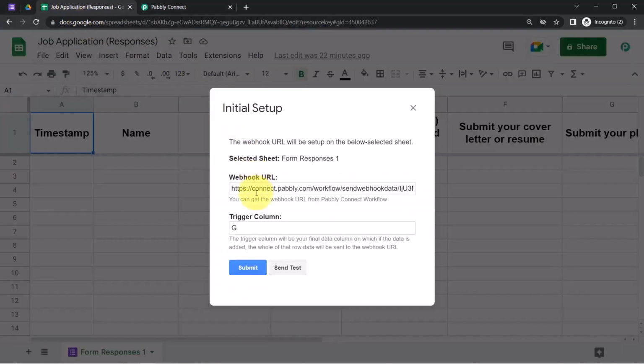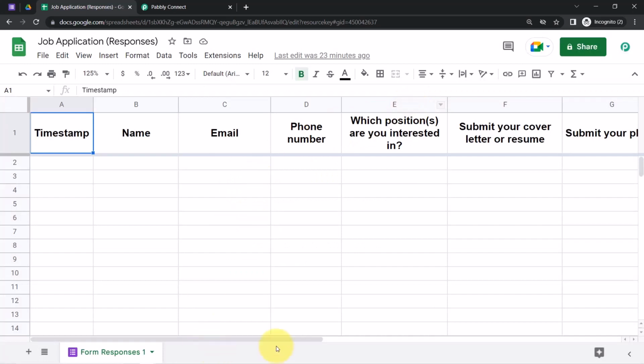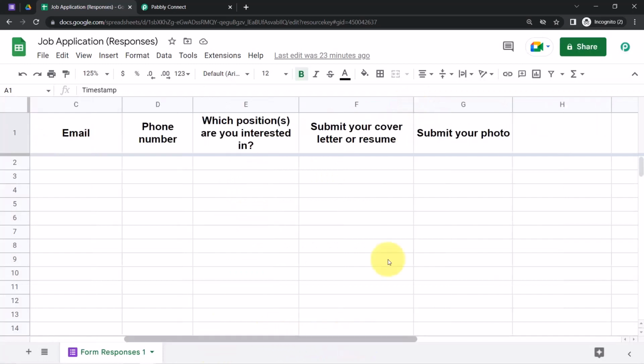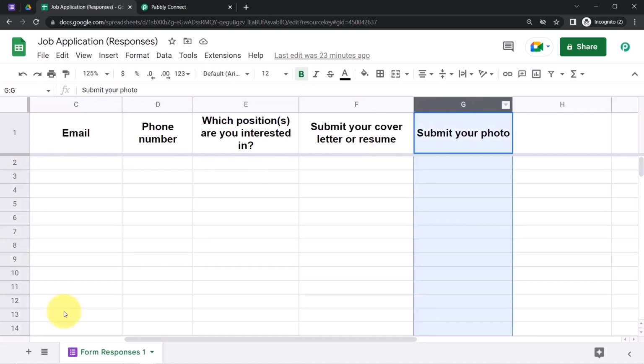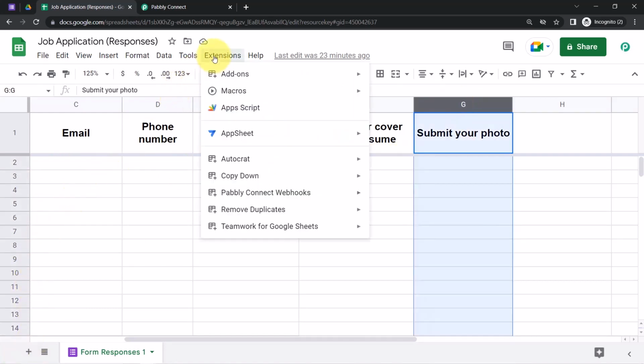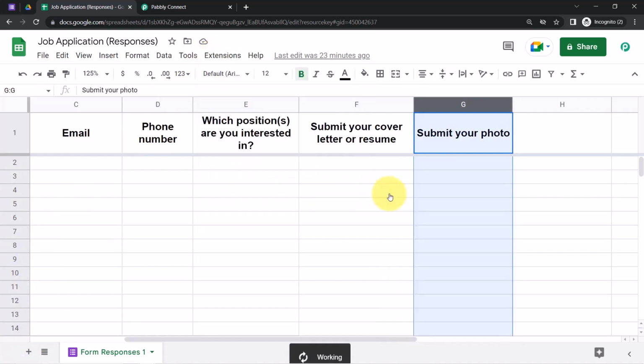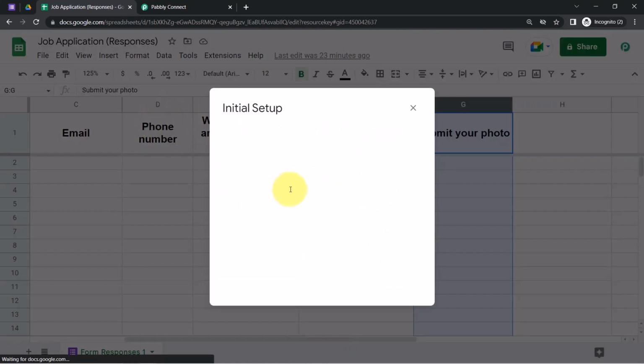Alright, so let me go back to my spreadsheet. Here I am going to delete this existing one and I am pasting the new webhook URL. Now the trigger column is going to be the last data column of this particular spreadsheet. Okay, currently I have the data up to G column, so that is why I am going to fill this particular column name, and the idea here is as soon as the data is filled up to this particular column, the data should get sent to Pabbly Connect, or you can say that this automation should trigger.